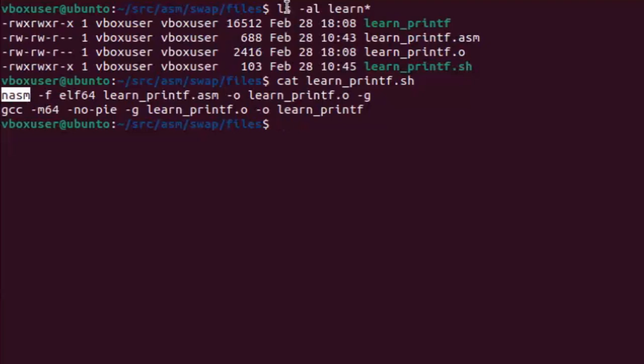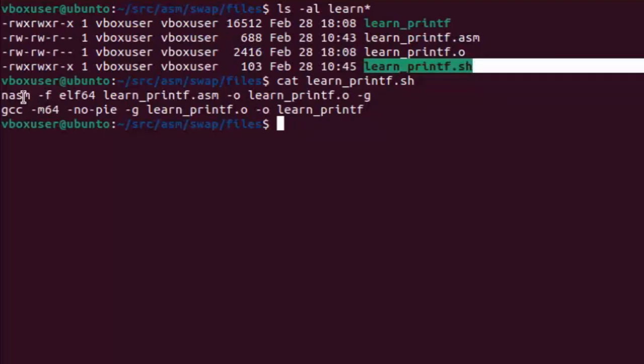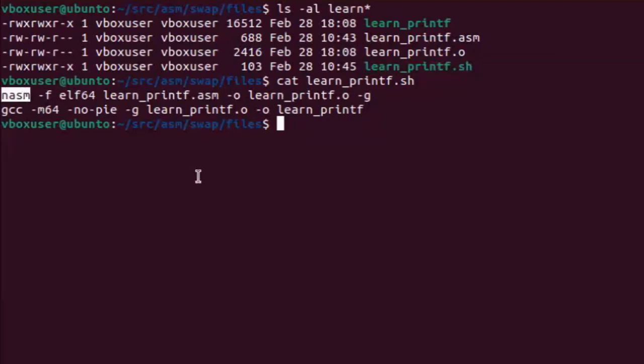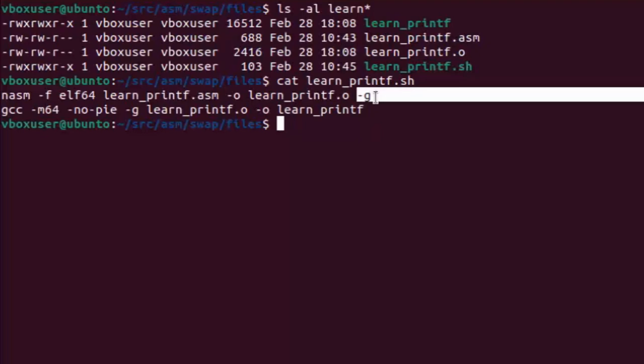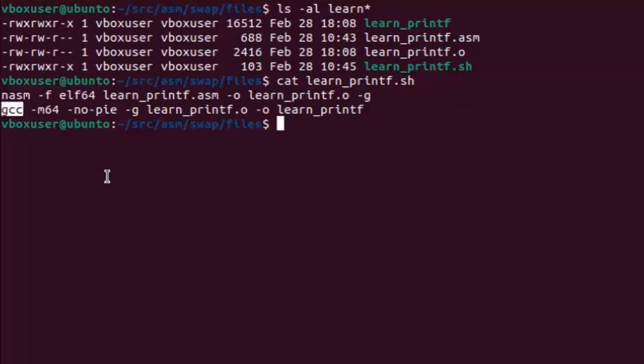Here you can see I'm going to use the ls -al learn* command. These are all my files. Now when I say cat learn_printf.sh, that shows me the contents of this file right here. And you can see here that we're going to use the assembler nasm, and I'm just going to take this asm file and create a .o file, and I'm going to put some debug information in there. Then I'm going to use gcc to compile that, which turns the .o into the executable. You can see that here.